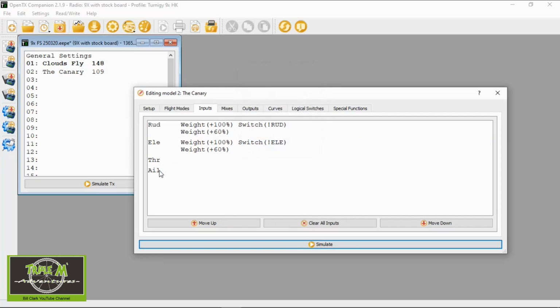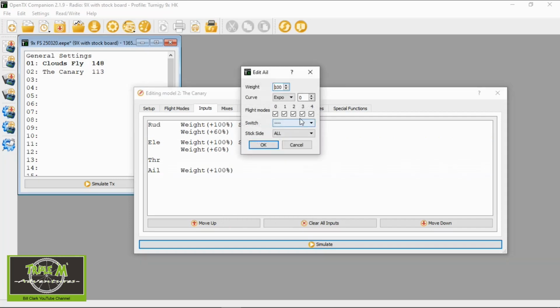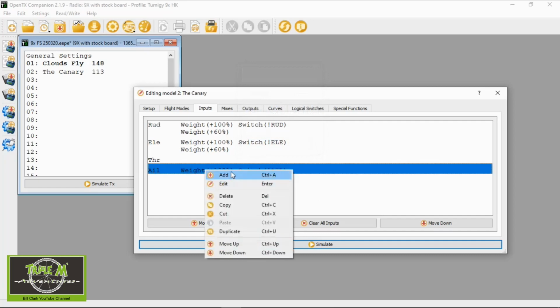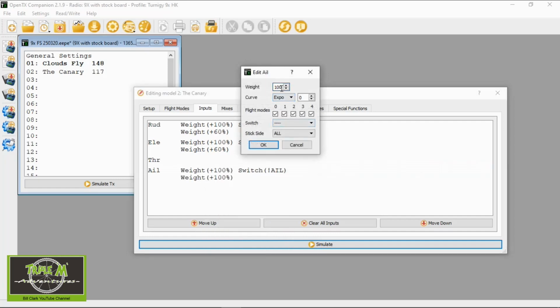Throttle we leave alone, and then we're going to double click here. We're going to pick the switch, which is going to be exclamation mark aileron. Say OK, and then we are going to add a line in here, and then we'll make that 60%. I hope I didn't do that too fast for you. Just pause the video if you want to check what I did then.